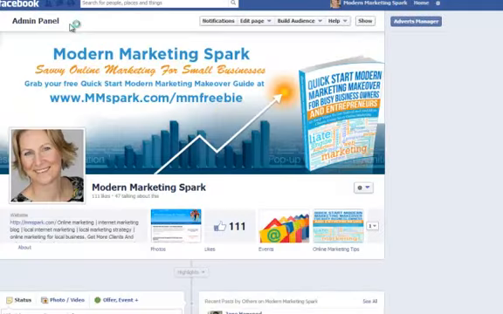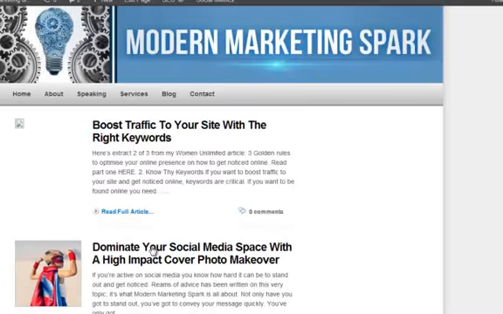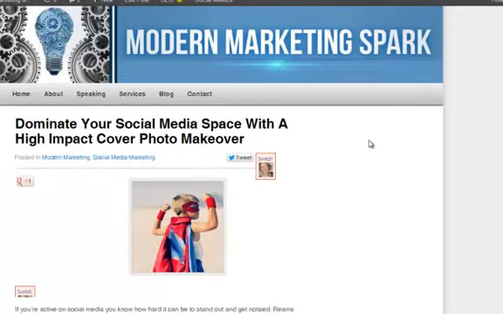Tip number 3. So number 1 is keywords, number 2 is to have your link in the About section, number 3 is cover image. And let me show you, I covered this actually in a lot of detail on a blog post recently in Modern Marketing Spark. There's so much you can do to boost your business online with cover images. Here you are, it's this one here, Dominate Your Social Media Space, with a cover photo makeover, and there's a lot of information in there.